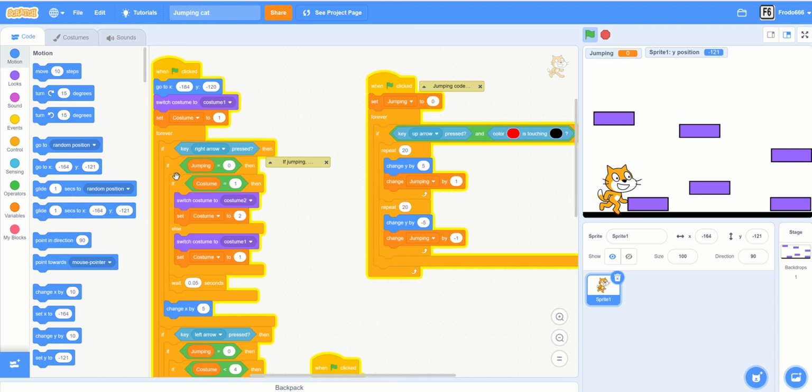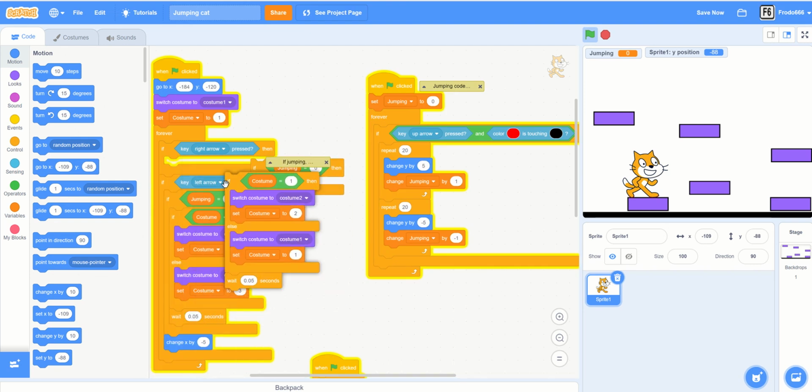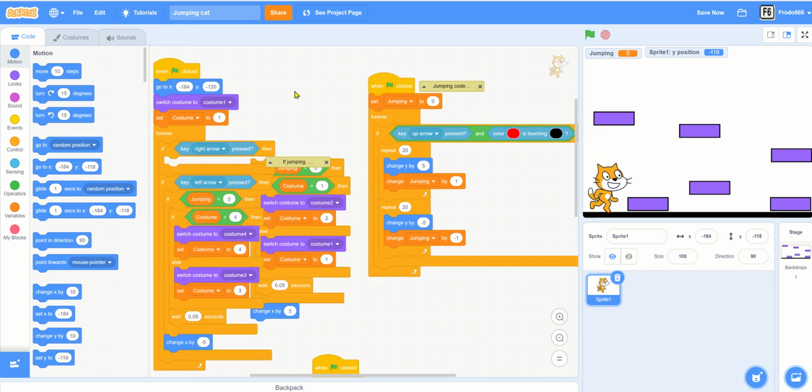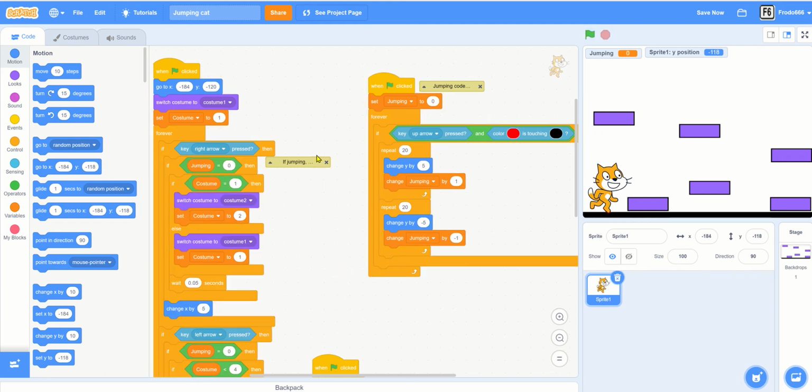Why is there if jumping is 0 here? This is so it will not be able to walk during the jump. If I take this part of the code out, the cat will be walking through the jump, which I did not think was very nice. See how it walks through the jump? I wonder if I can do Control Z. Yeah, it worked. And I like to comment all my code like this. So this deals with the left and right motion, which I'm sure most of you know.